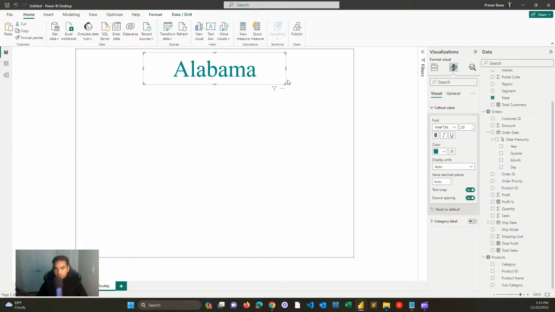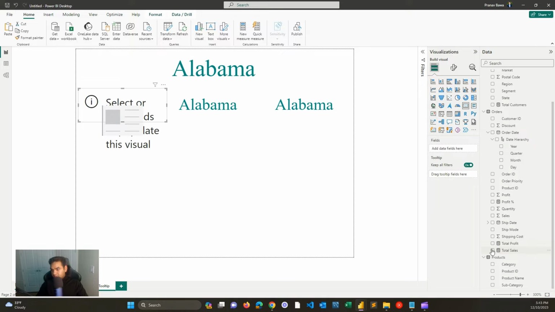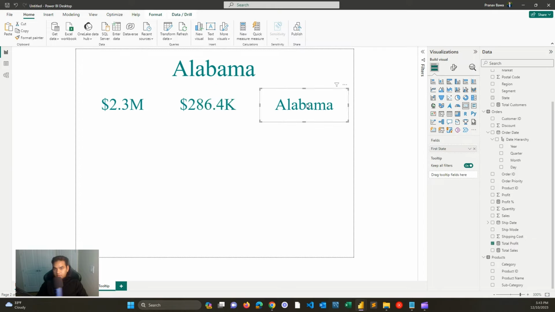I will change this to Unicode. Okay. I'll just copy this, copy over, change the size to maybe 14. Okay. Change this to total sales, this to total profit, this to total orders, sorry. So did we create the total orders?